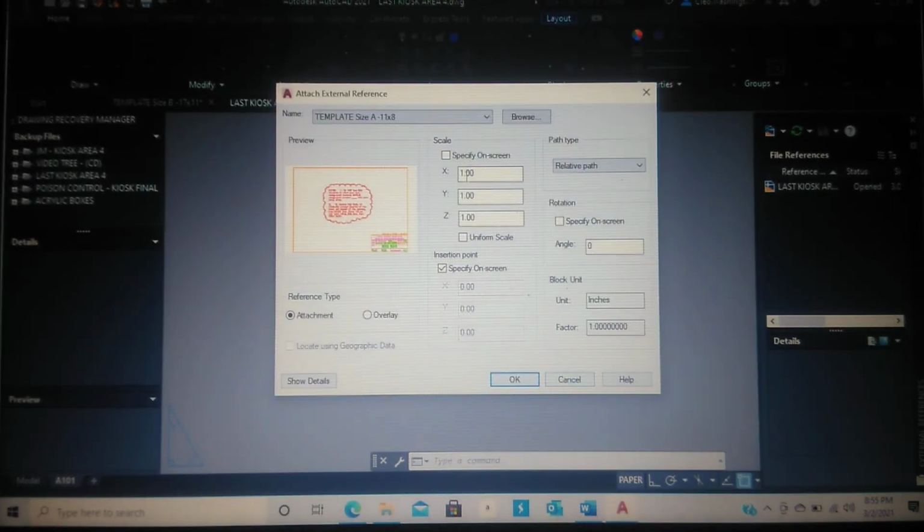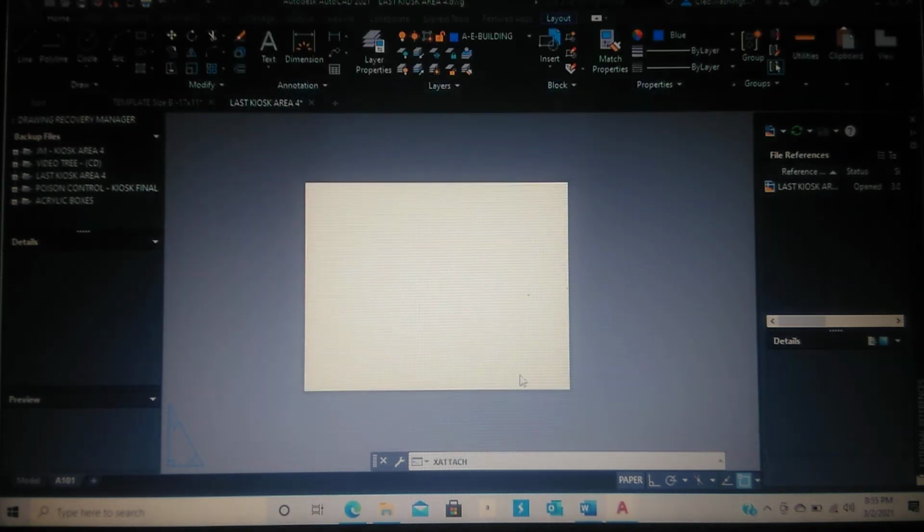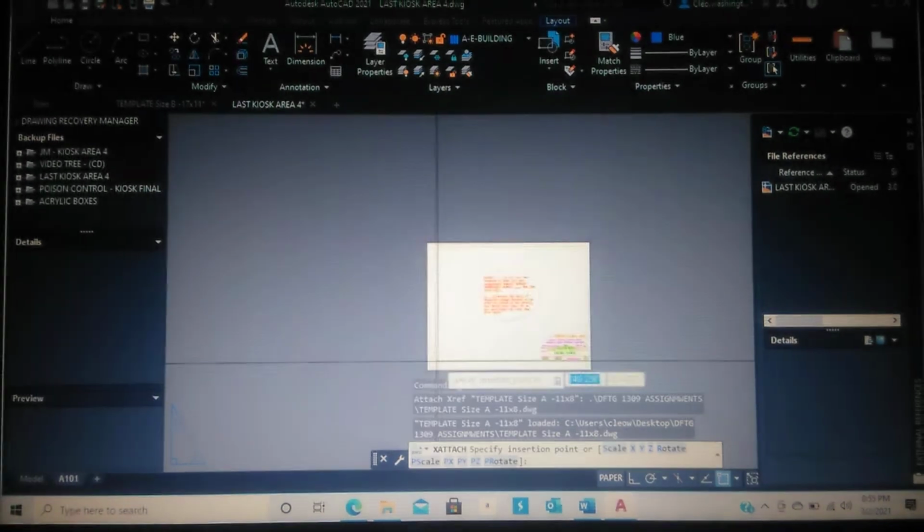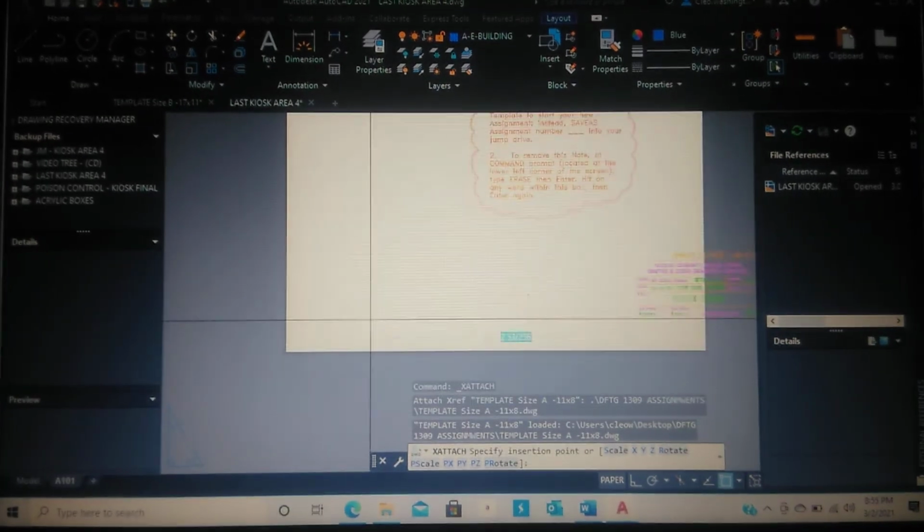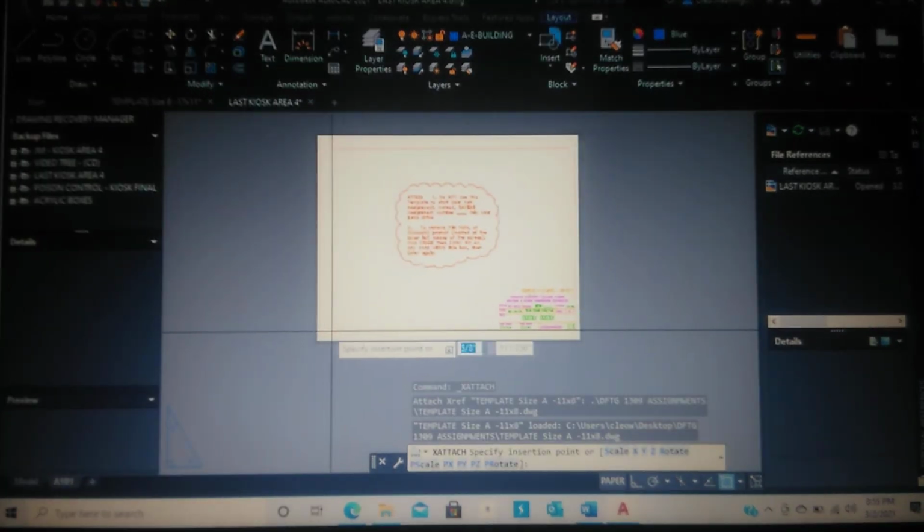And then everything is set, okay? You don't want to check specify on screen because then you'll have to scale it. You want it to come in at the scale that we've already set, which is 8.5 by 11, okay? So don't change anything here and just click OK. So now you see your 8.5 by 11 template.